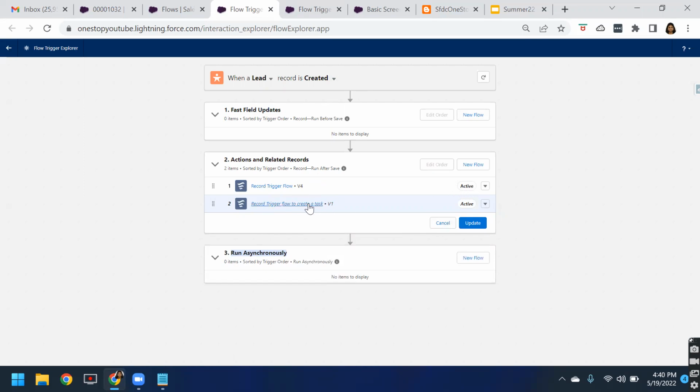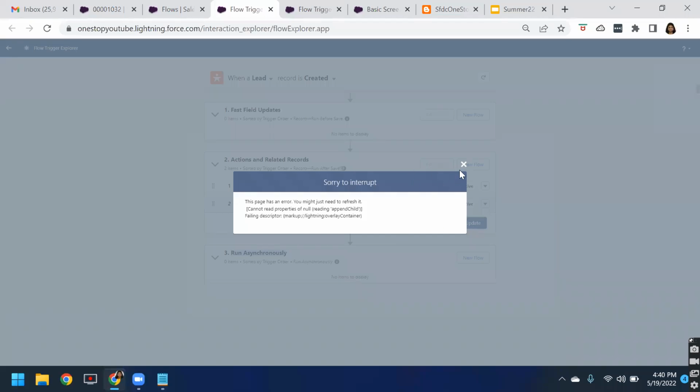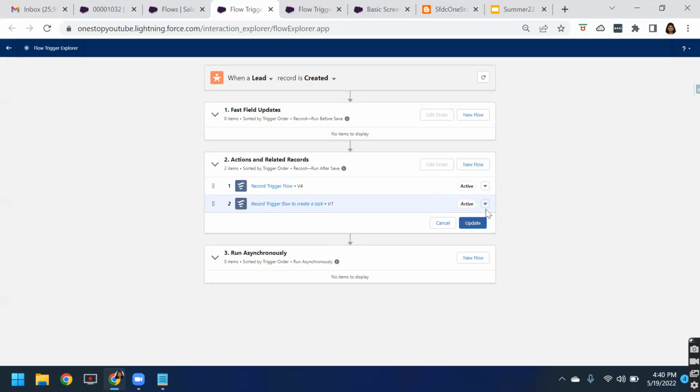Once you wanted to change the order of these flows, and if you are changing the order, a new version will be created. If you click on the update, there is some issue maybe, but once you click on the update, a new version of the flow will be created and it will be activated for you. So this is one of the features of Summer 22. So this is how you can make use of this.